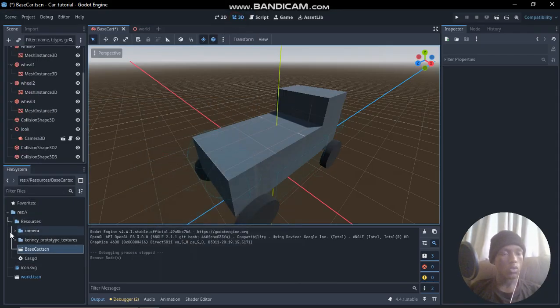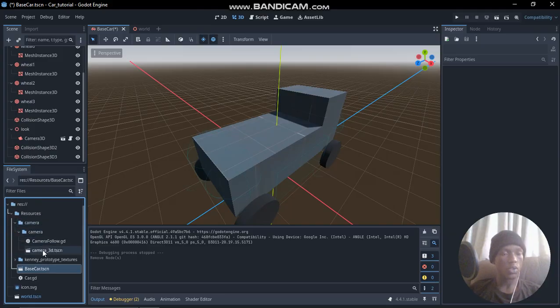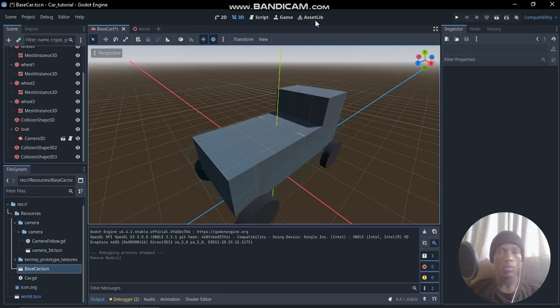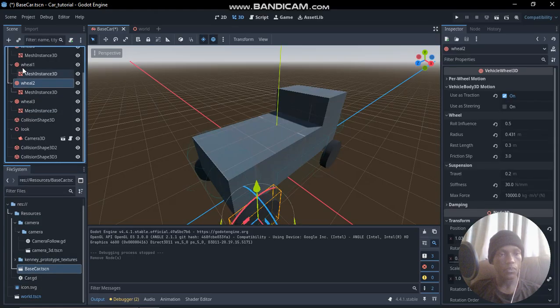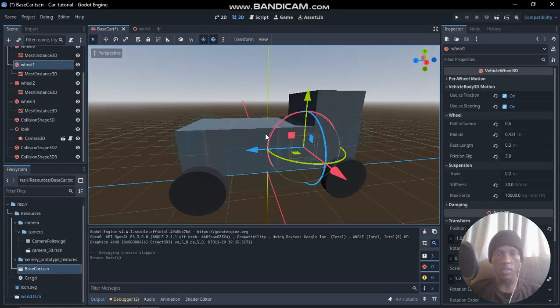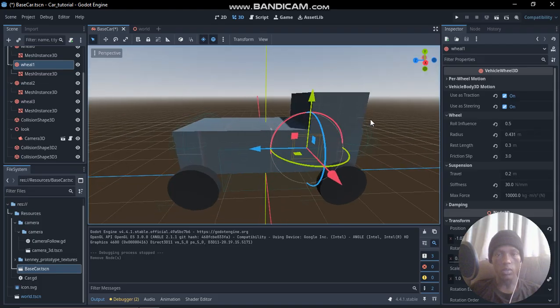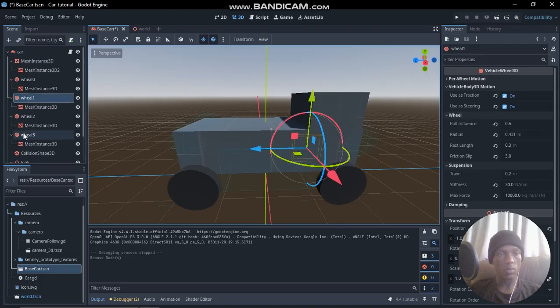So in our resources I have a camera which is borrowed from the projects that is available in the asset library, the 3D physics car, along with the base setup of this car without the collisions and the shape, which I just did for myself.